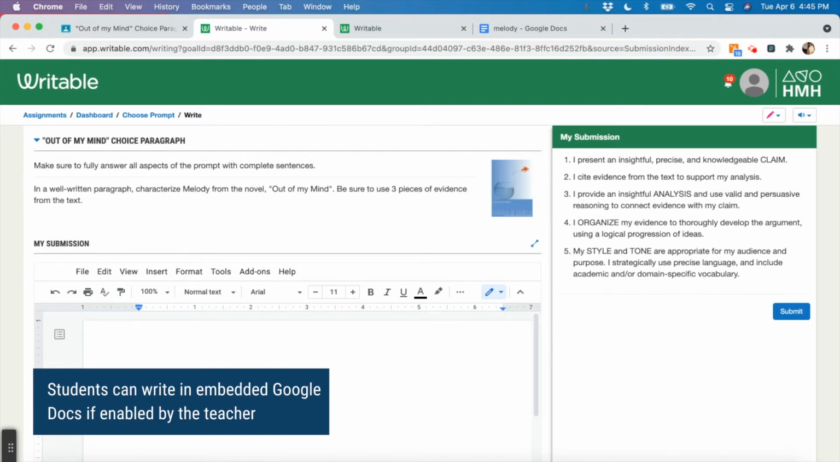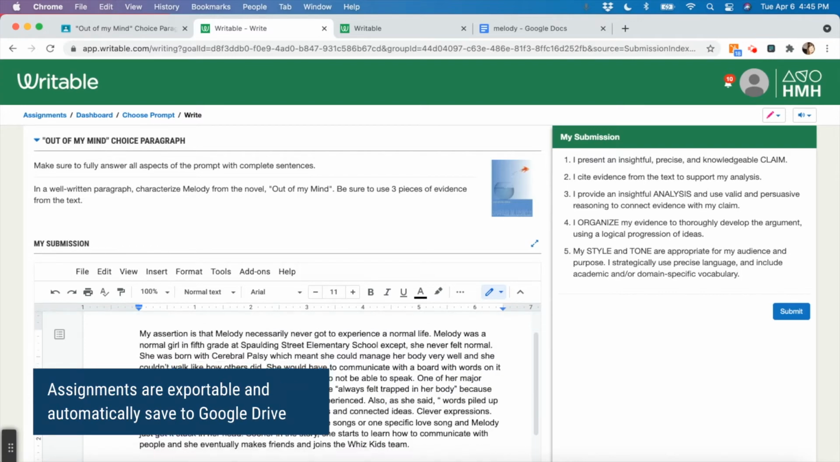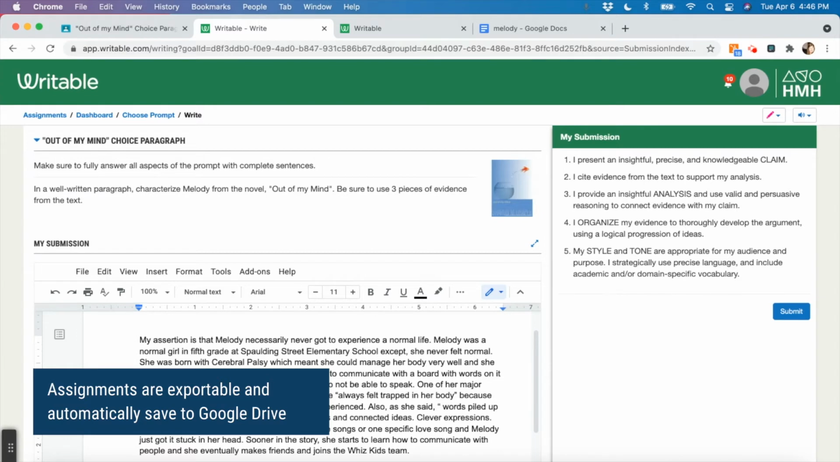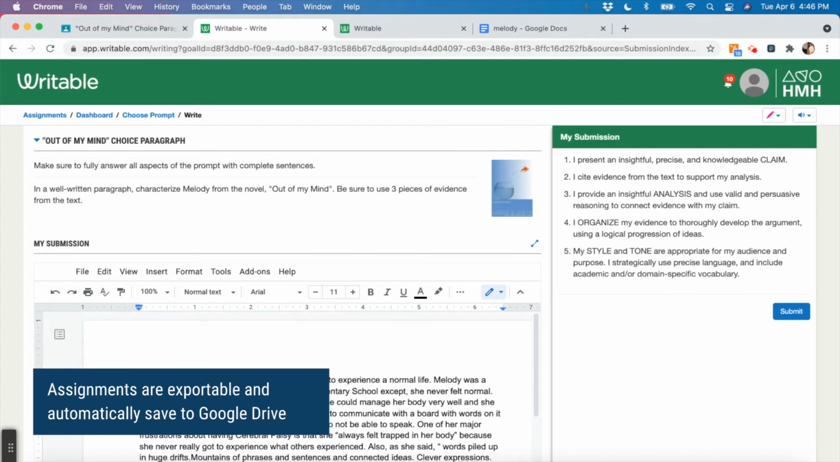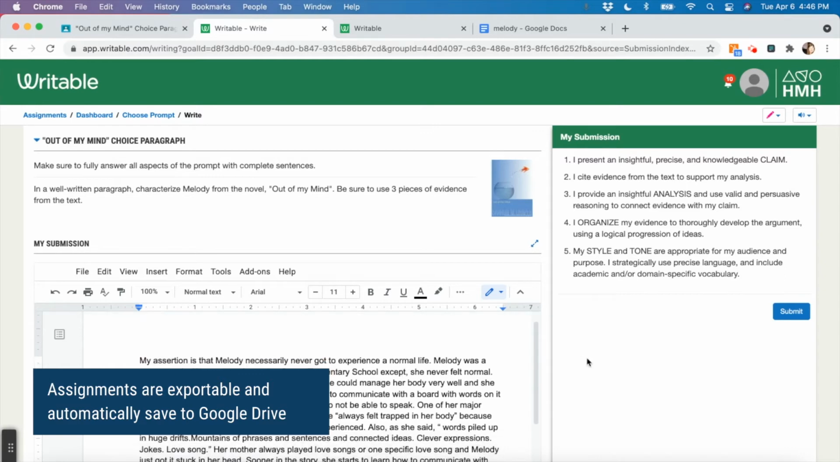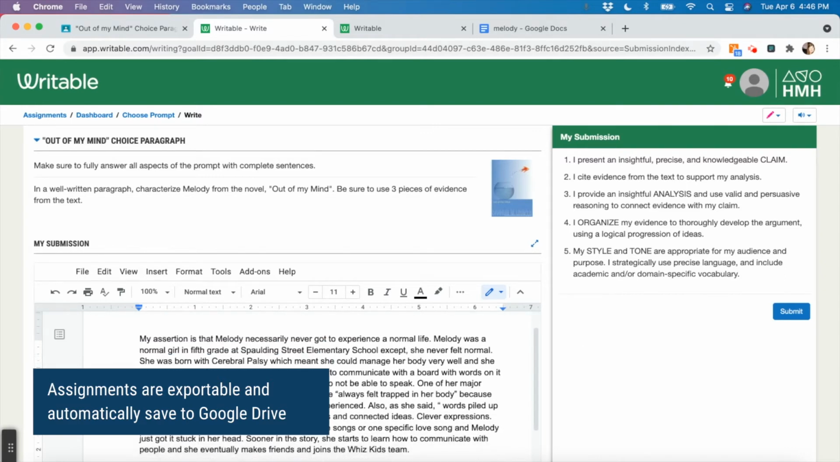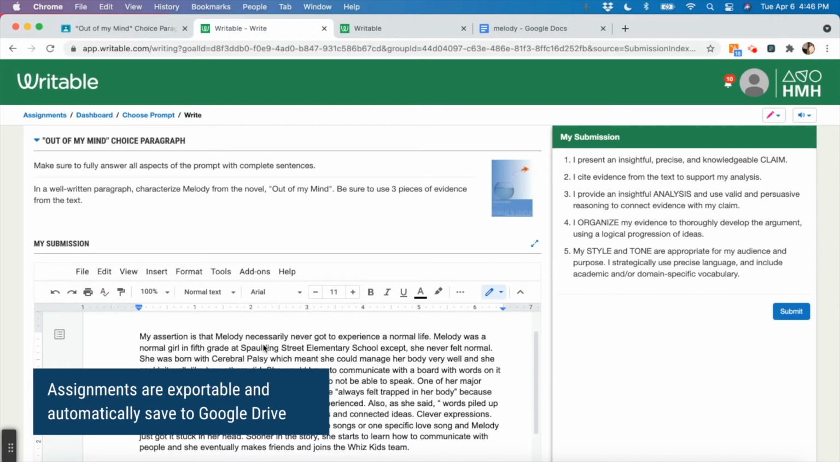This basically makes it so that all the writing is backing up in Google Drive in real time. So it kind of gives you a nice option. If students like to go full screen, they can use all the supports that Google Docs has. Even if you use the Writable writing box here, you can always export your work to Google Drive. That's a really important part of Writable.